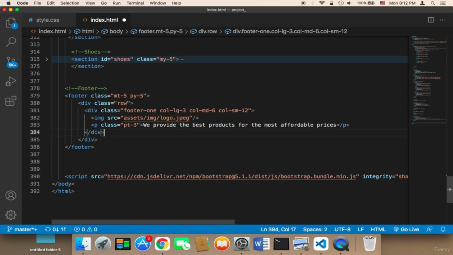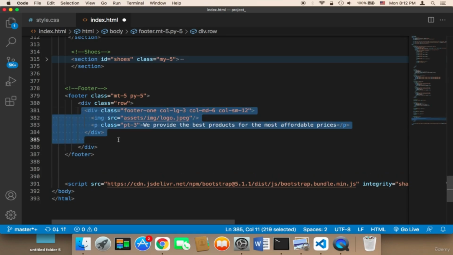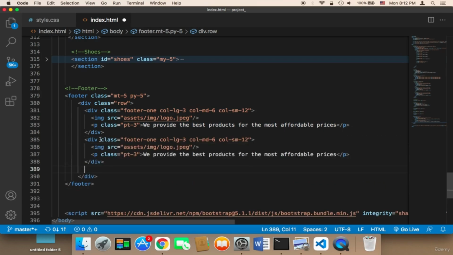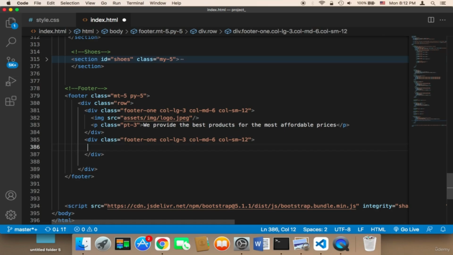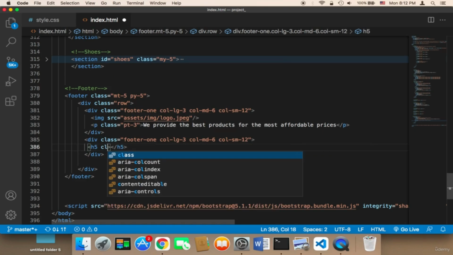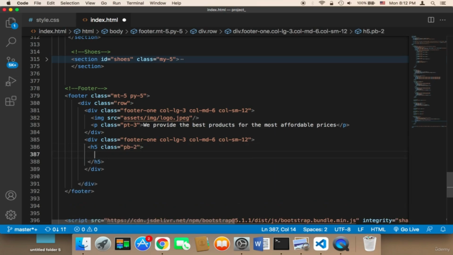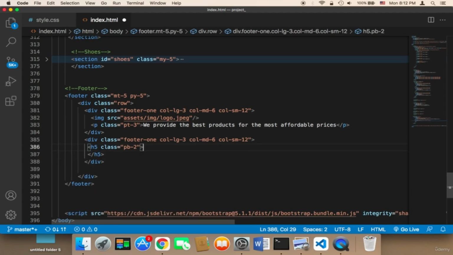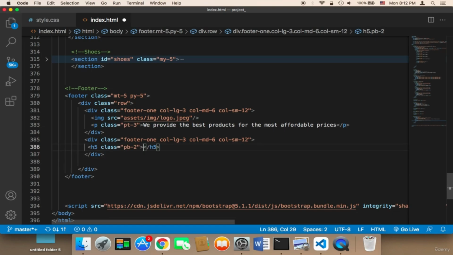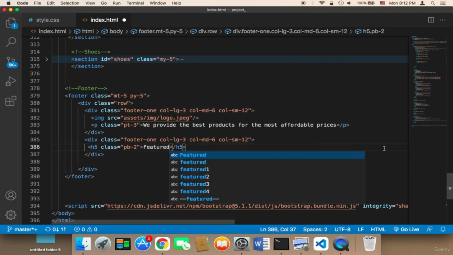Below this, what I'm going to do is display links. So in order to do this, I'm going to create another div. So I'm going to copy this one, and then paste it here. And instead of displaying image and paragraph, I'm going to remove the image and the paragraph, and display h5, and then I'm going to say here, first I'm going to give it a class, margin, padding bottom 2. Inside I'm going to display links. So in order to display, first here I need to type the text. Here I'm going to say featured, and below this I'm going to display the links.